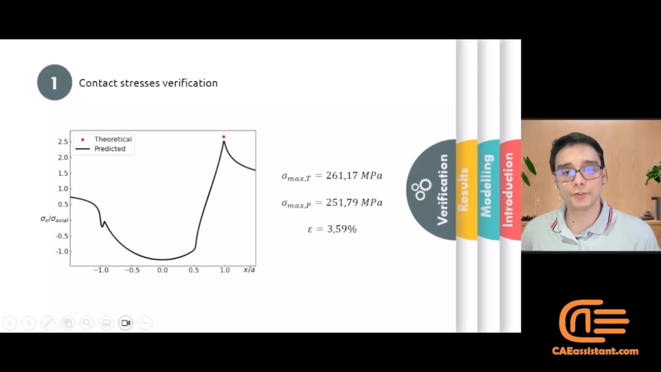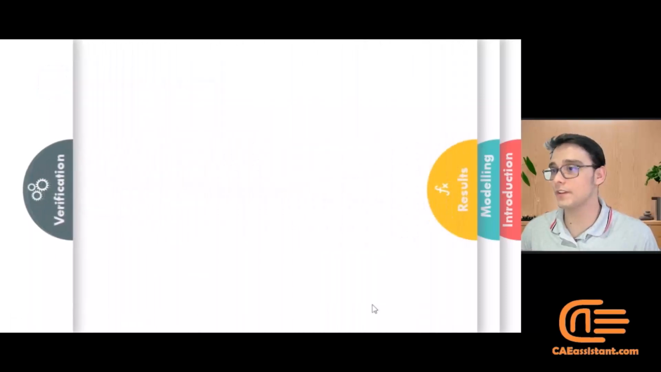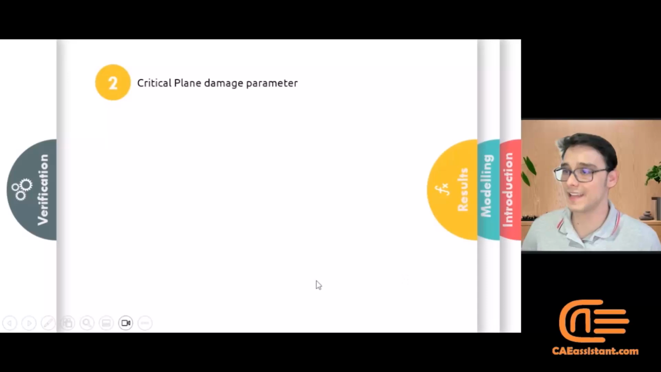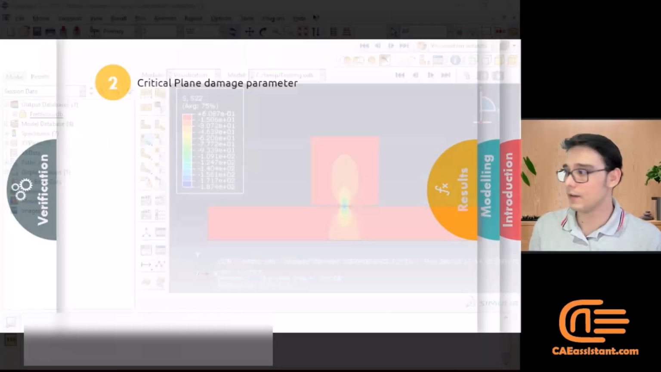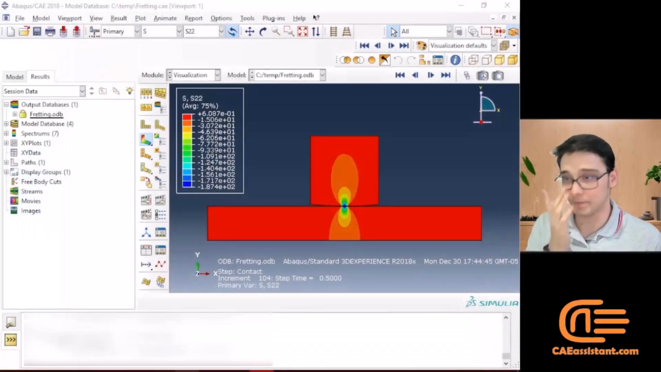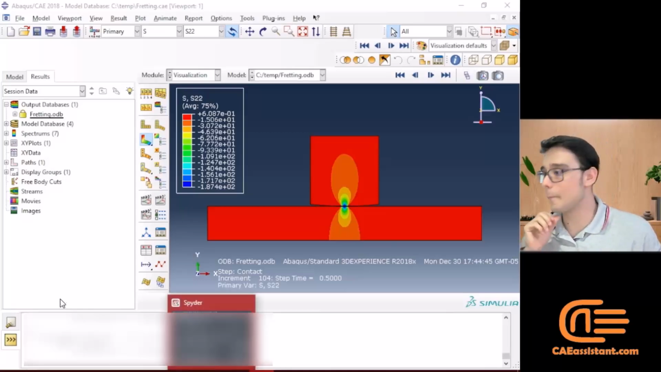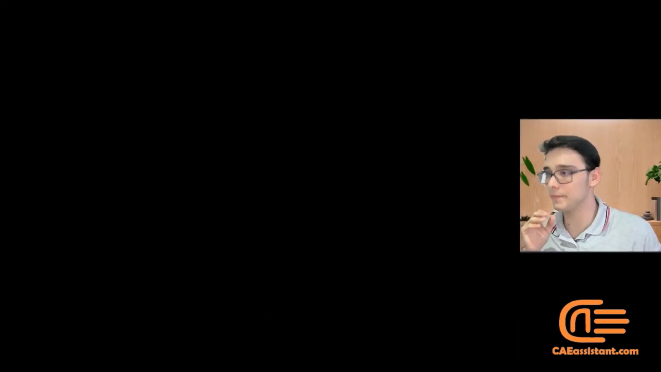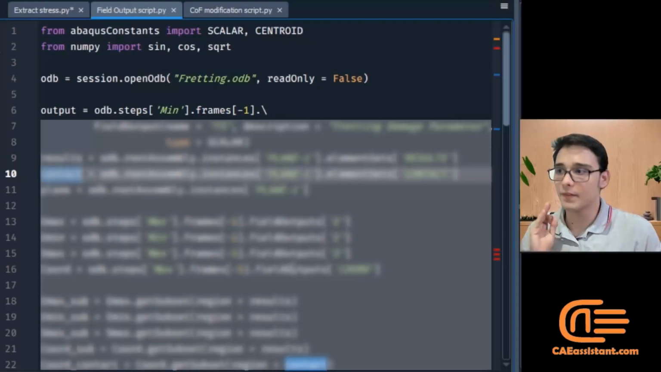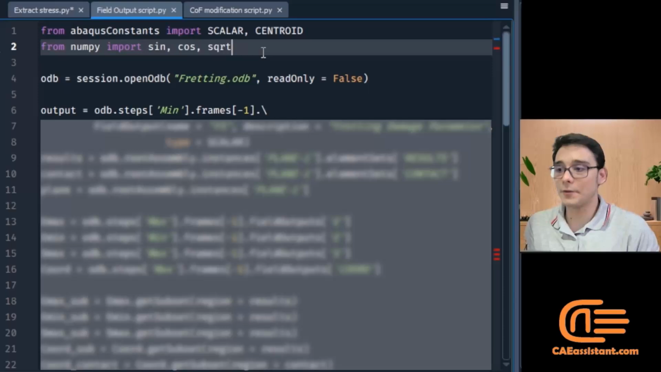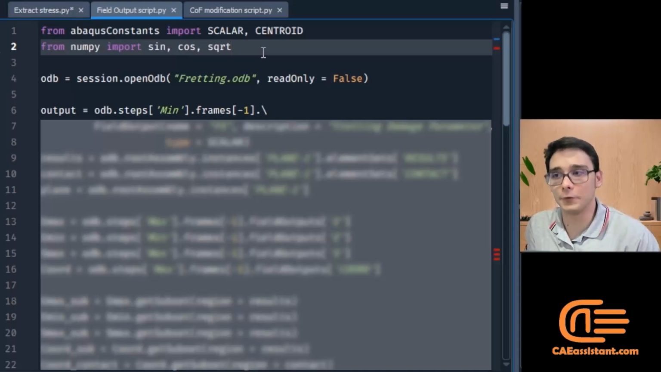For workshop number 2, we're going to go towards calculating the critical plane damage parameter. So for this, we're going to create a new Python script. Why? Because since the damage parameter is going to be critical plane, we're going to go towards a lot of stress planes. And the tool that we have to do this is going to be the Mohr circle.